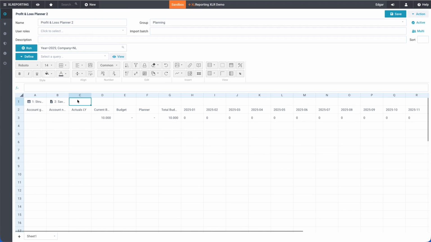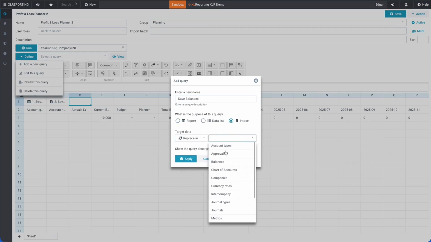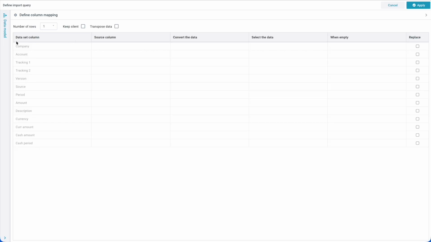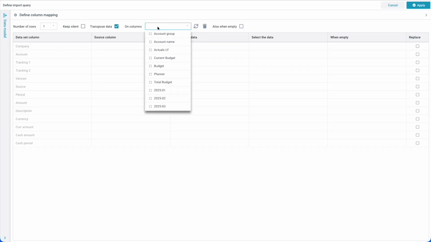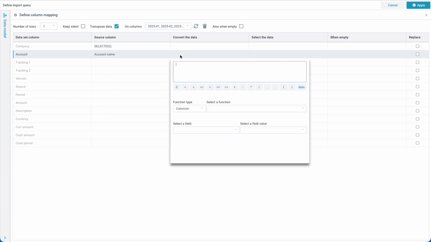At this point, the model is functional, but I also want the distributed budget values to be stored directly in the financial dataset. And that is where the import query for balances comes in. Because the model contains multiple period columns, I use transposed data. Transposed data turns columns into rows, so I can store each period value as a separate record. I only apply that to the period columns.